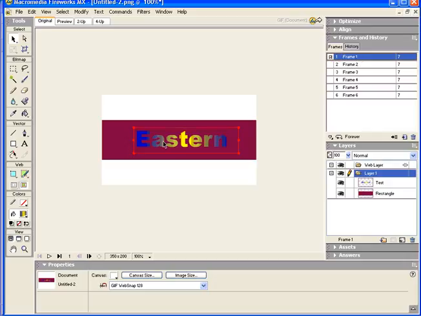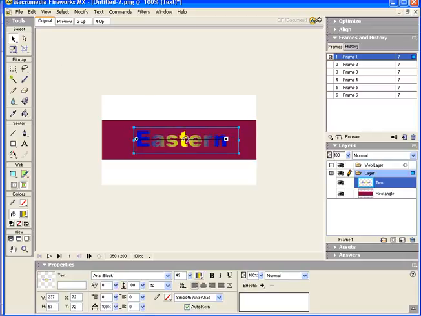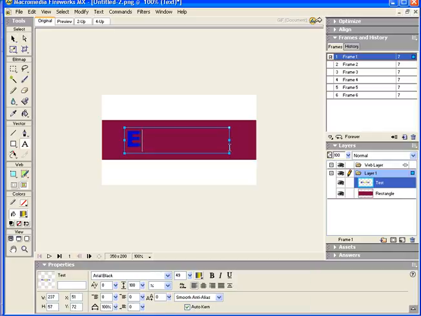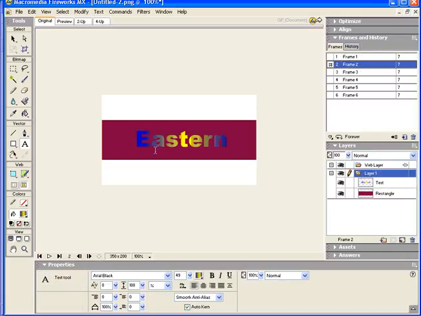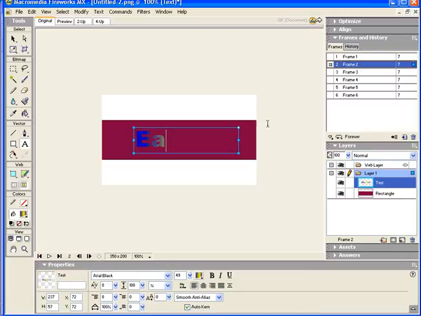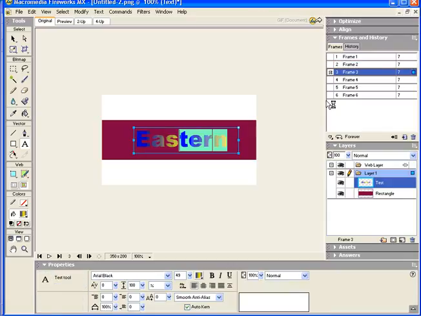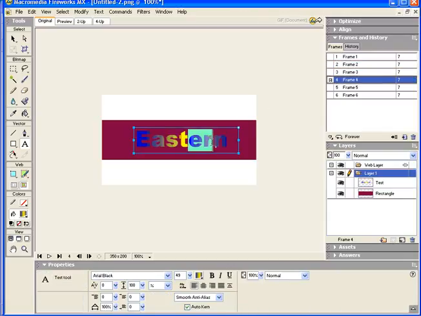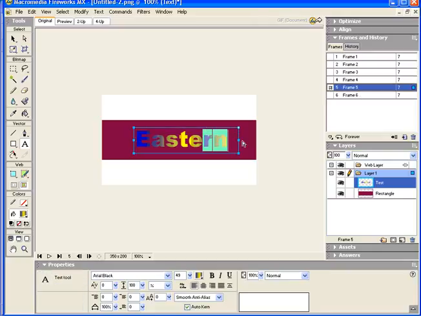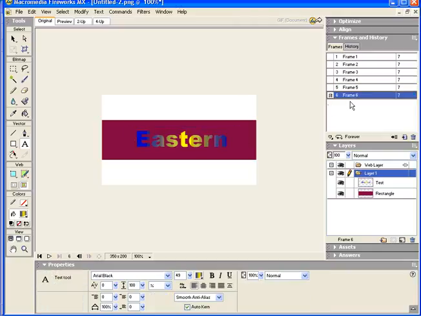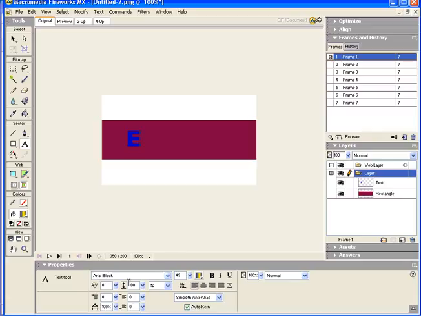So that way I can start at frame 1, and then I can jump in, and use the white arrow, and I can erase everything except the E. And then I go to frame 2, and I can erase everything except the EA, and the EAS, EAST, and then I'm going to duplicate this one more time. So E, I need the R, and finally it ends with Eastern. So now it's going to go E-A-S-T-R.